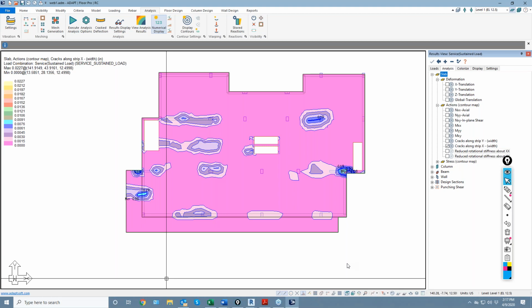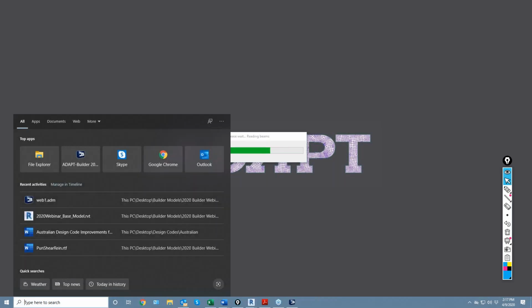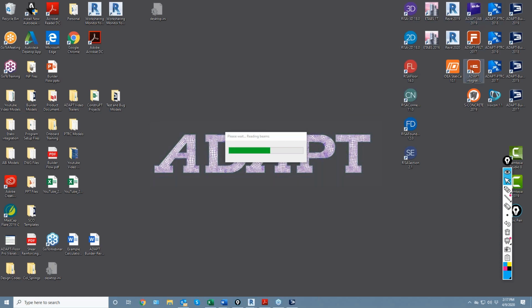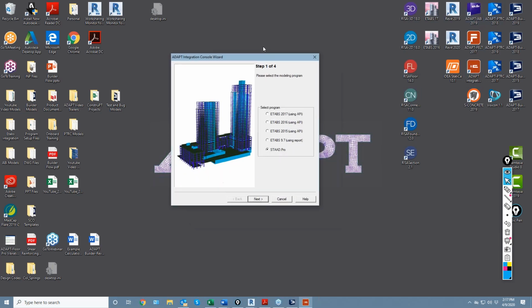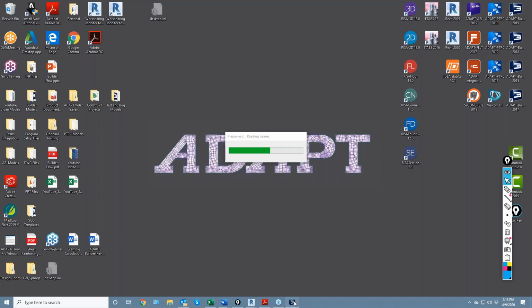Question: can we import load combinations from ETABS? The answer is yes. There's a tool that's called the integration console. Let me go ahead and show you here. Okay, so we have the integration console, and this integration console allows you to basically source an ETABS file and use their API. We extract information through this dialog, through this program and this interface, and then that writes an IMP file for entry into Builder.